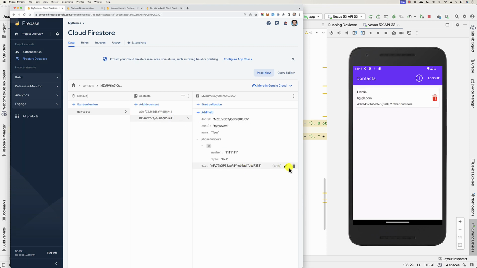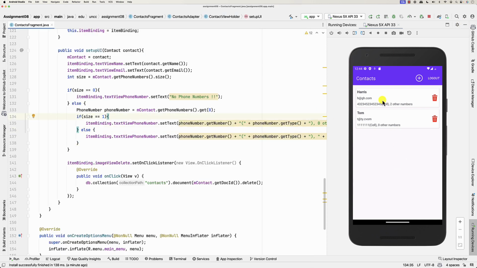This is all because of the snapshot listener. I post also here, and boom, you get both of the users. All right, so we have the delete, we have all these features. We're able to add a contact, and we're able to delete, and we're able to list these contacts. Very nice. Now what if you click on one of them?